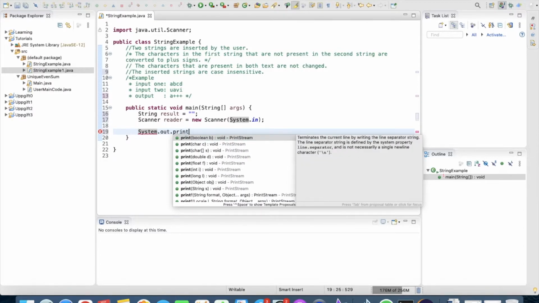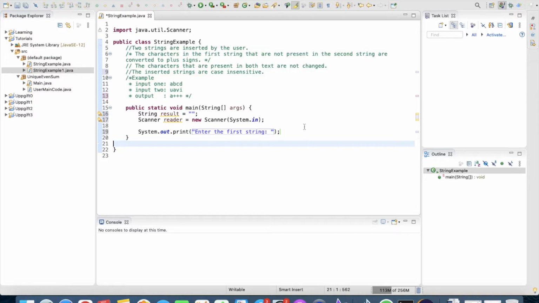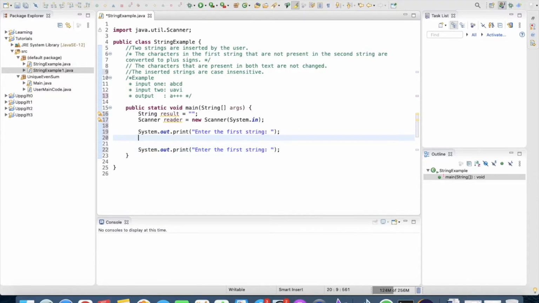System.out.print, leave that print, and write: Enter the first string or text, doesn't matter. So this is the first one, and this should be in quotation marks. Copy this in order to save time. Paste it somewhere because we're going to use it a little bit later as well.